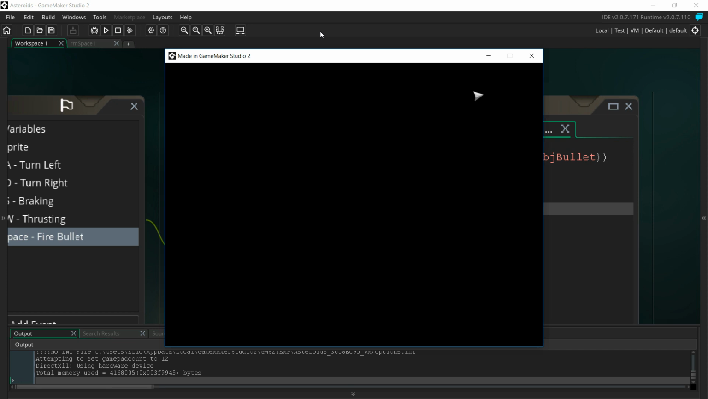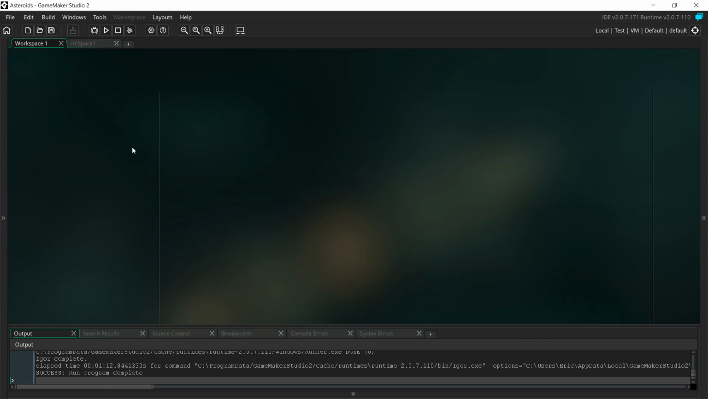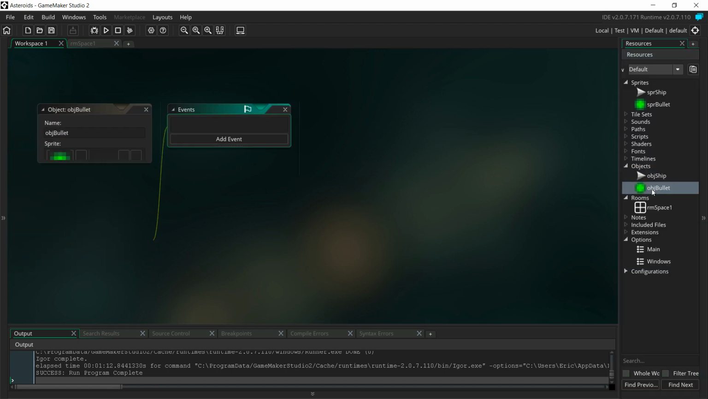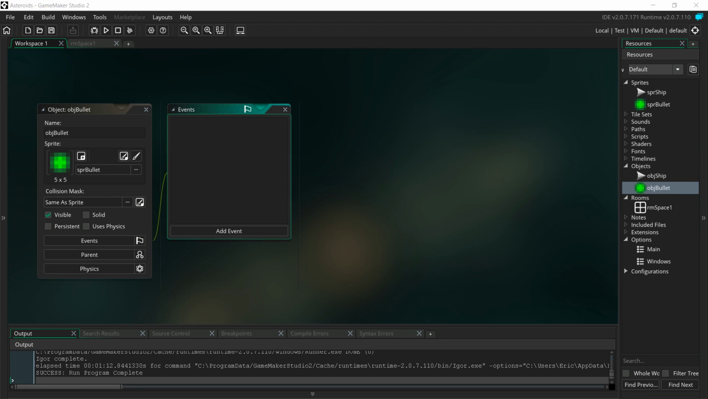But what I'm going to do is set it so that these bullets fade away, and then once they fade away, they get destroyed. We're going to do that inside of the bullet object itself. So let's close this. I'm going to close the ship programming, go over here and open up the bullet object. Okay, the only event we're going to do is a step event.